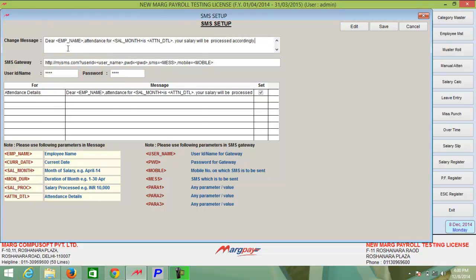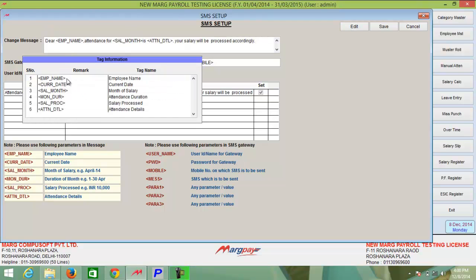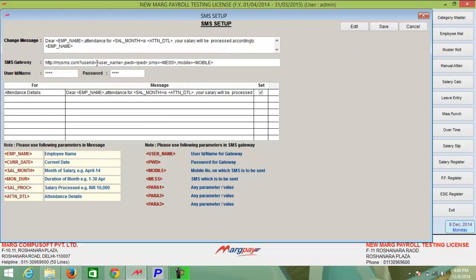Now by pressing F1, you will see these are the parameters that the change message format can import from this window, like employee name, current date, salary month, duration, salary processed, attendance details. Now SMS gateway is basically a paid feature. You have to purchase it. They will provide you the username and password for the same. And when you enter all this information, you will be through to your SMS setup. You can also use these parameters in the messages, and you just save it.